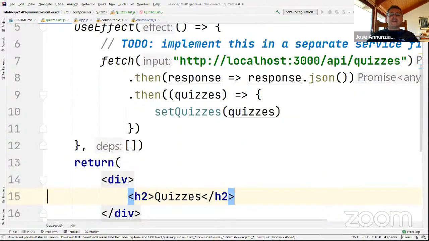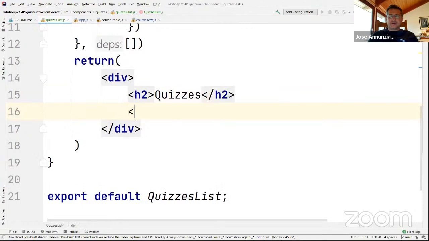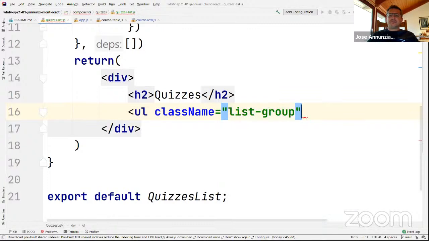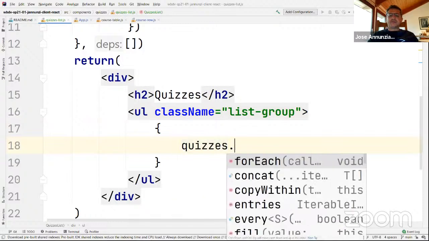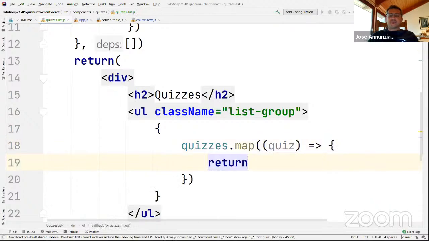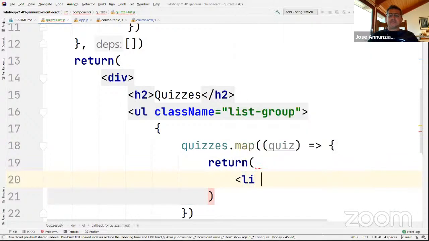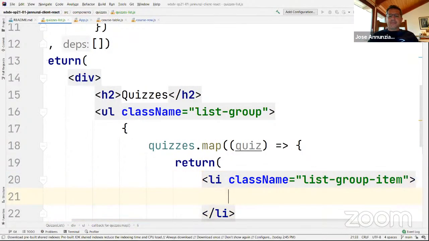Okay. So now that we have the quizzes, we could just iterate over them, right? So we could say iterate over this. We could say UL, maybe with a list group, and just iterate over this. We say quizzes dot map, and this is the quiz, and we're going to return the line item as a list group item, and this will be the quiz.